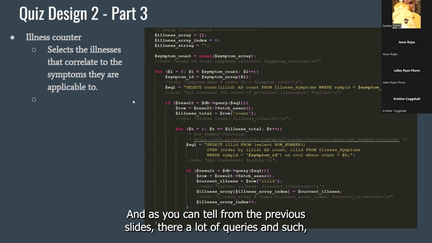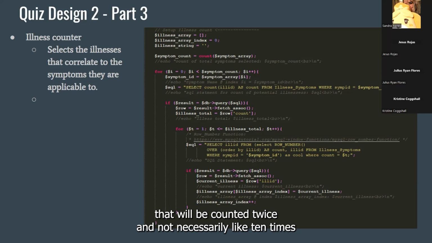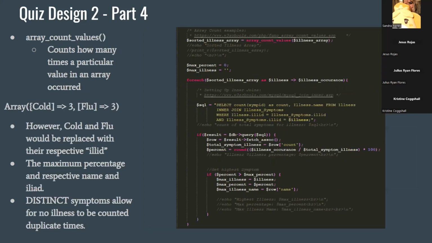And as you can tell from the previous slides, there were a lot of queries and such, but by using the distinct symptoms, say like cough applies to cold and flu, that will be counted twice and not necessarily like 10 times, since cough was duplicated several times in the illness table.